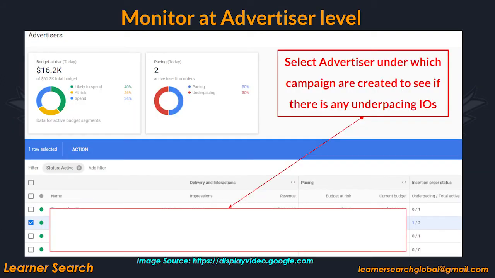With this campaign setup structure, you can track the delivery of all 3 campaigns under this advertiser while also monitoring the pacing of IOs under it. Let's assume the selected advertiser shown in this image is the one we created. Once the campaign goes live, the budget chart shows the delivery and the chart beside it shows the pacing status of IOs. We will discuss this in detail in future videos.